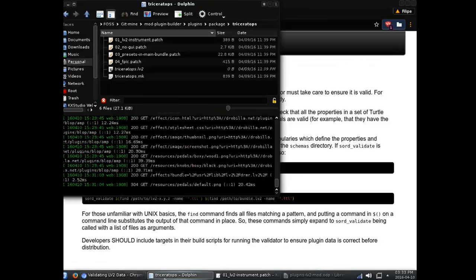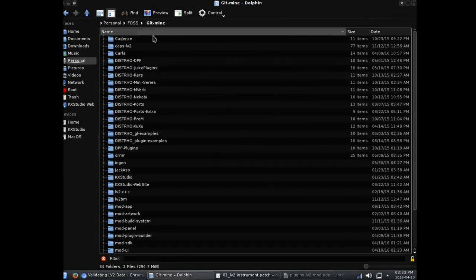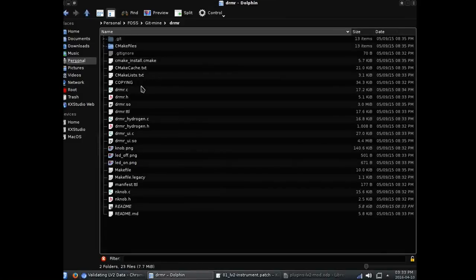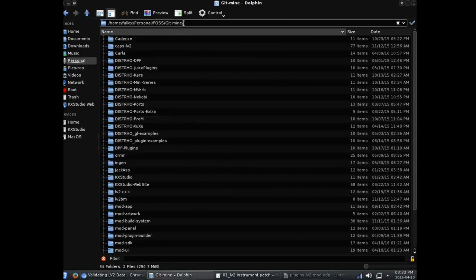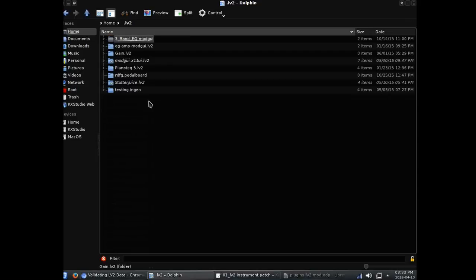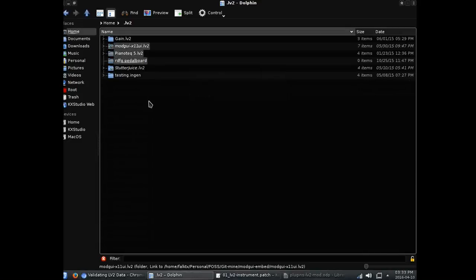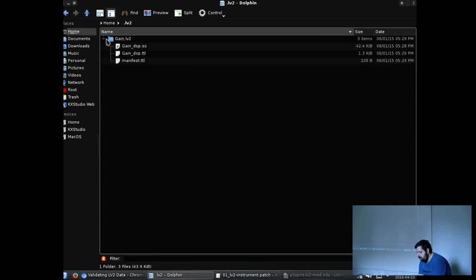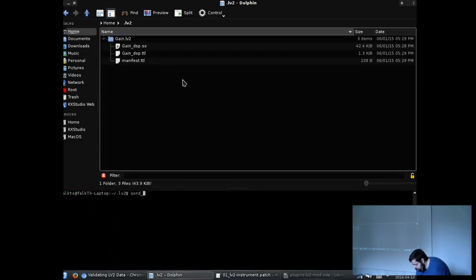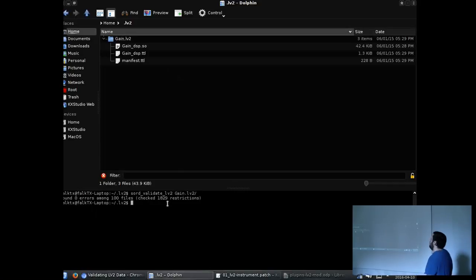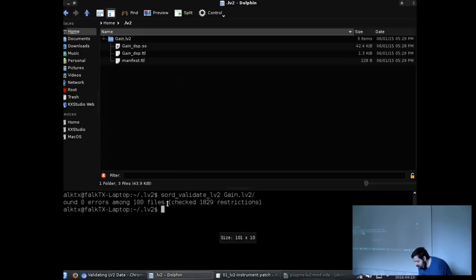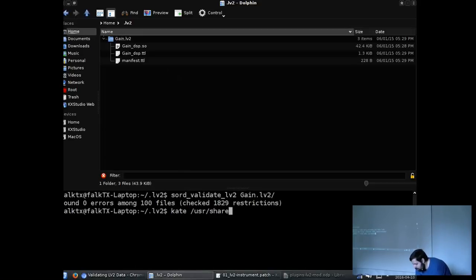So, I guess we'll make an example right now for this. Let's get some random plugin I have here. Actually, let's make it something in .lv2. Yes, I have a bunch of plugins here. I'll do the example for the gain plugin that we did this morning. Let's just check. I have a small script that I made, which is kind of cheating, which I'll show you right now.